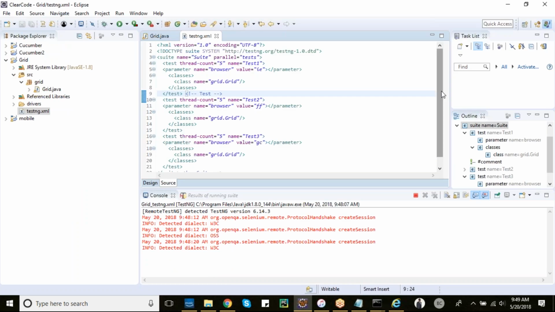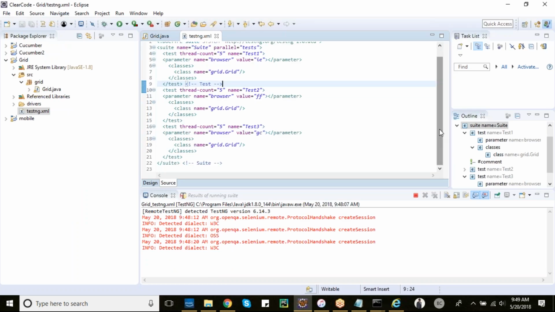So any doubts up to this point on cross-browser testing? Maybe for people who are new to TestNG, you might find it a bit difficult, but this is the concept behind cross-browser testing. Once we come across TestNG, maybe you can understand it in more detail. Sorry, Vinitya, you can go ahead.